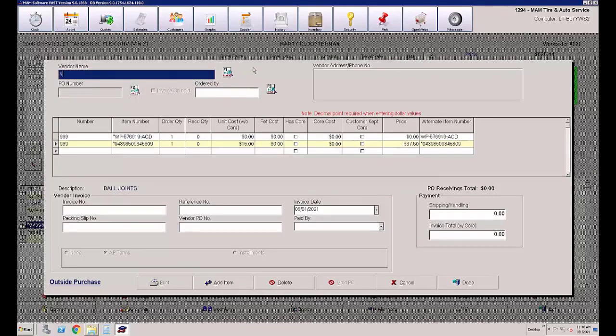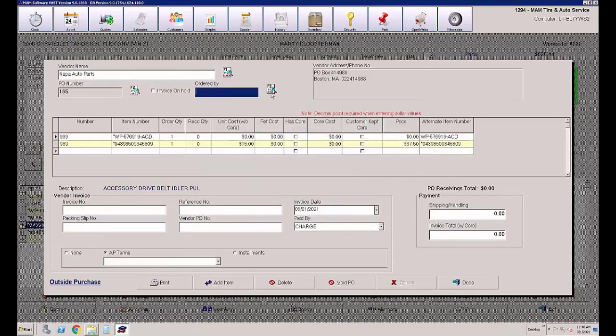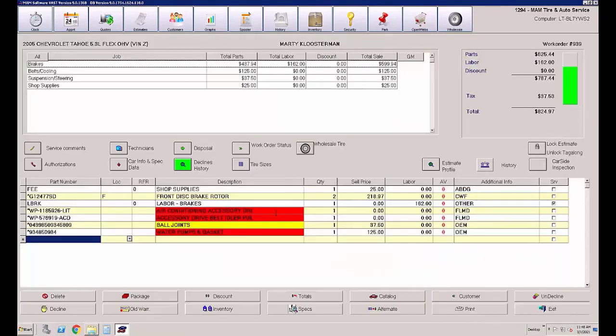In this case, I'll say that I'm ordering them from Napa or whomever. I put in N to produce a shortened list of suppliers, put in my name and select, and now I have 3 separate unique outside purchases that have all been created with 3 different outside purchase order numbers.